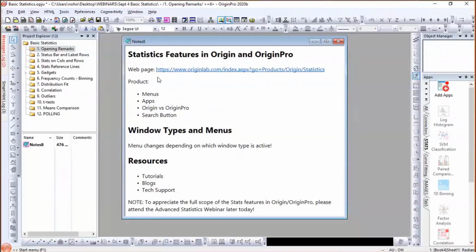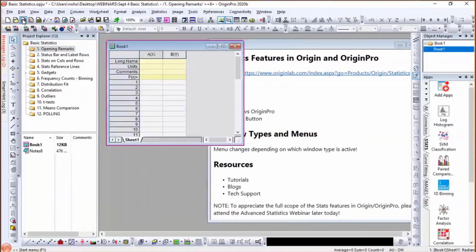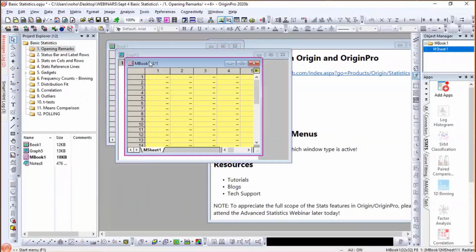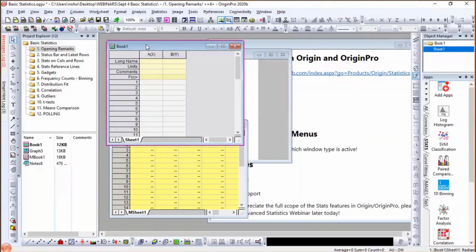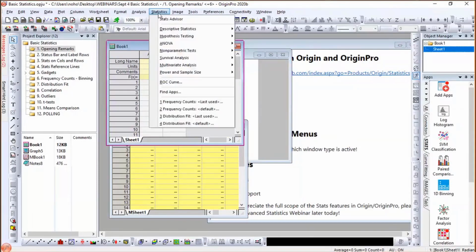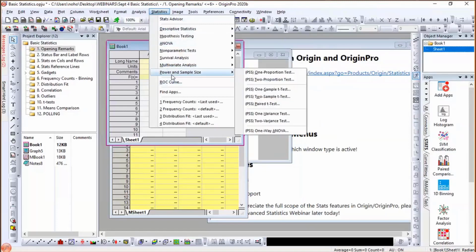So the first thing is about menus. So you may already know that Origin has several window types such as worksheet, graph, matrix window, layout, and such. And there are subtle changes to the menu when you switch from one window type to another. So if I have a book active and I go to the stats menu, you will see many options here. I am using Origin Pro version 2020B, which is the latest released version of Origin. Okay. You may see something different based on what your version of Origin is.